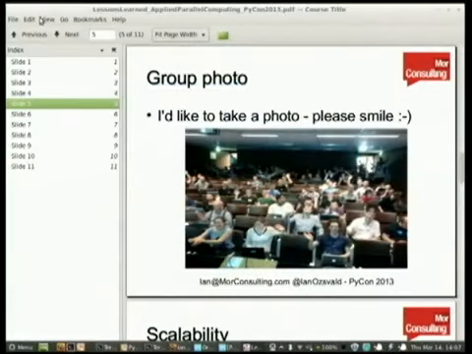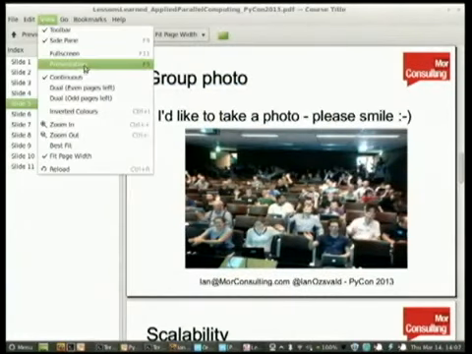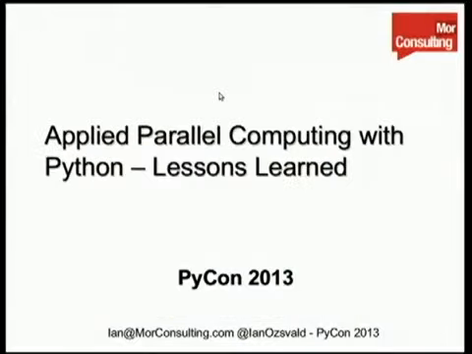So I am going to talk now a little bit more briefly about lessons learned working with parallel systems. So some pragmatic lessons learned.